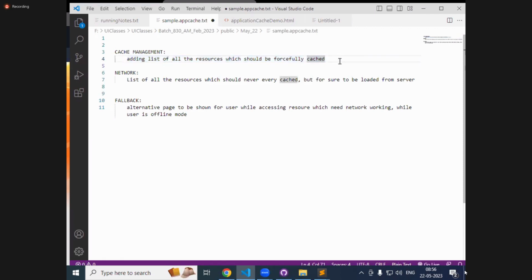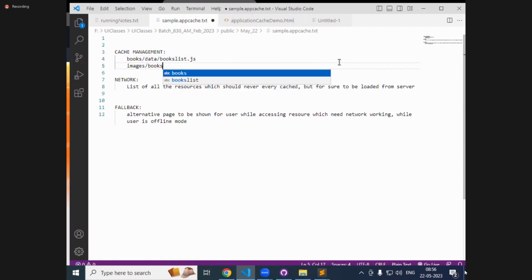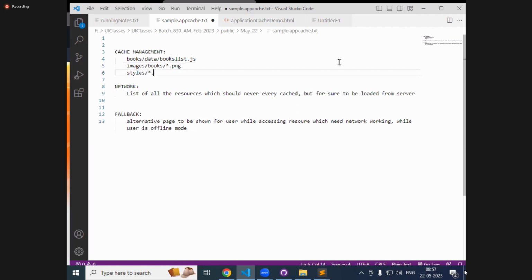Example, I will say something like books/data/* or the booklist.js file. A JavaScript file under the books folder, under the data path, booklist.js has to be forcefully cached. I will say images/books/*.png. Any image ending with PNG under the folder called books, under the folder called images, has to be forcefully cached. I will say some styles/*.*.